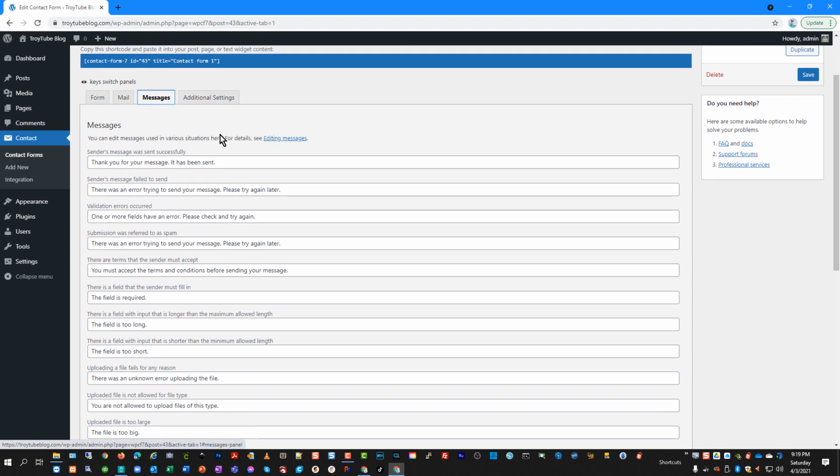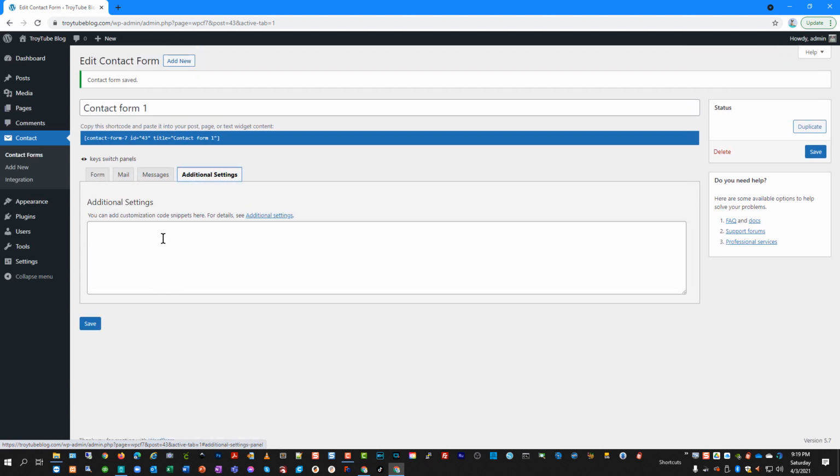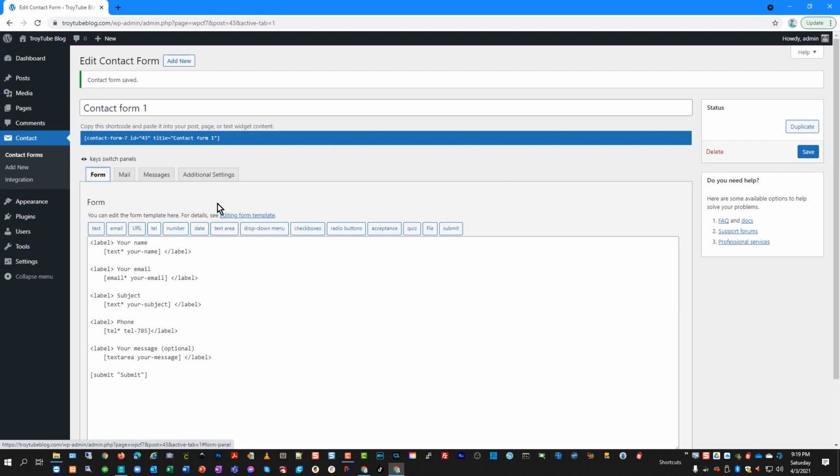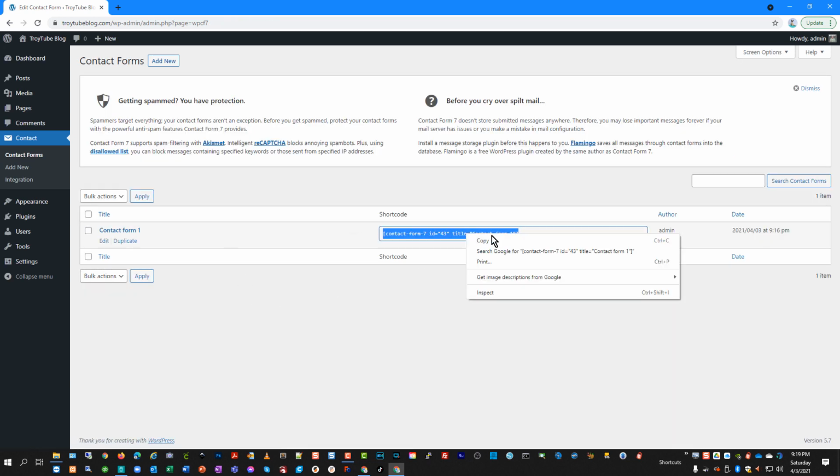And you can choose what types of messages will be handled back and forth with the user as part of the interaction. And if you'd like, you could have additional code snippets inserted here, but that's a little advanced and we don't need that for this purpose. So we have built our form essentially that's going to ask for a person's name, email, subject for the message, a phone number, and the actual message they're going to type, and include a submit button. Now if we go back to the actual list of contact forms, remember this shortcode I mentioned earlier, and this shortcode is what we need to insert it into our page.